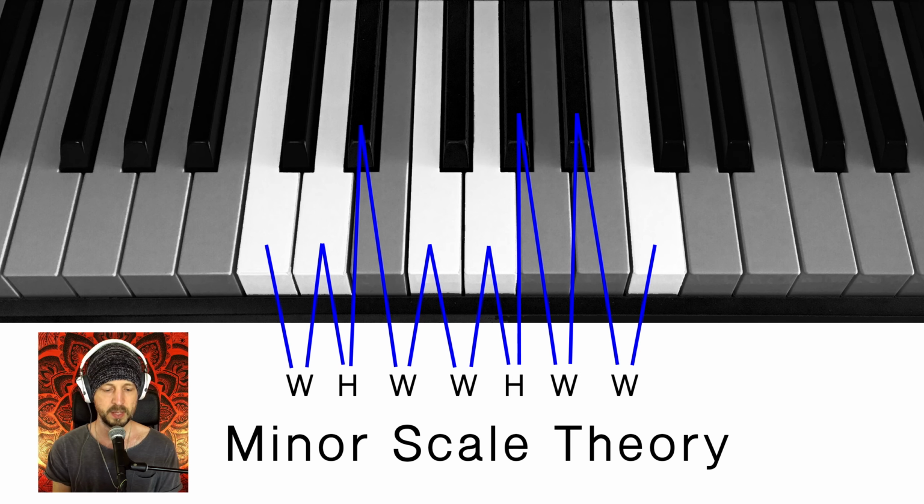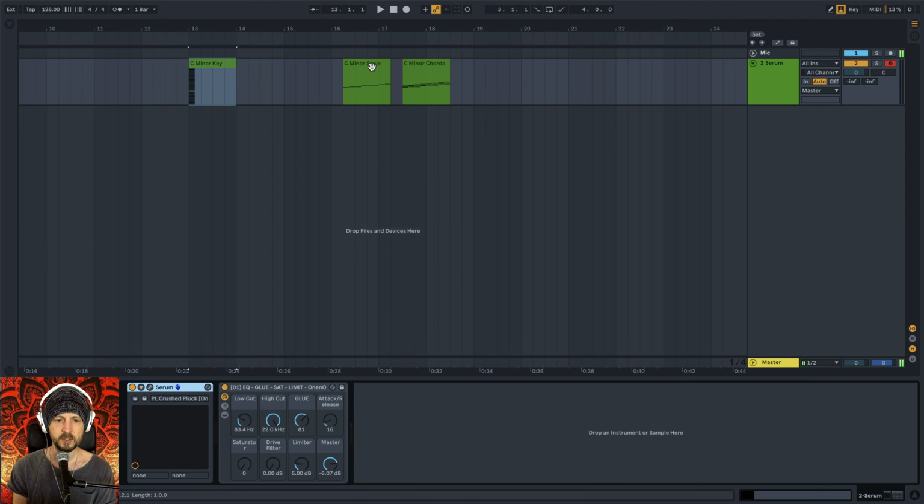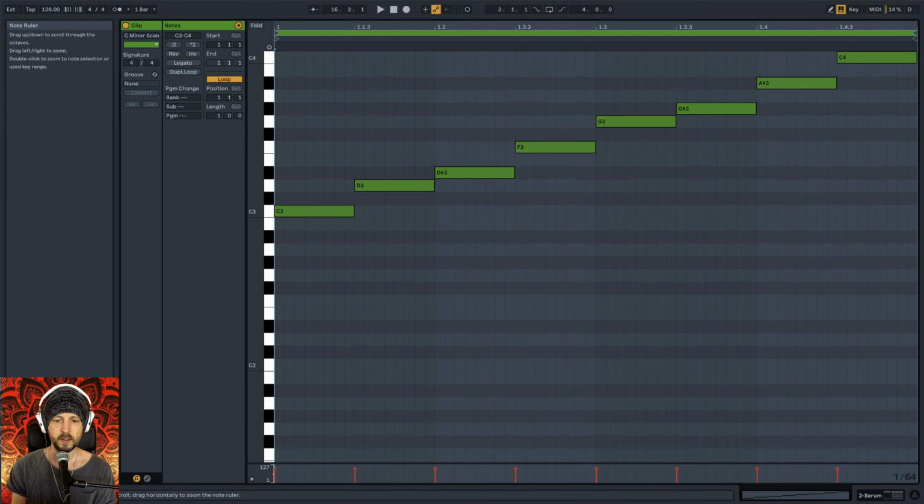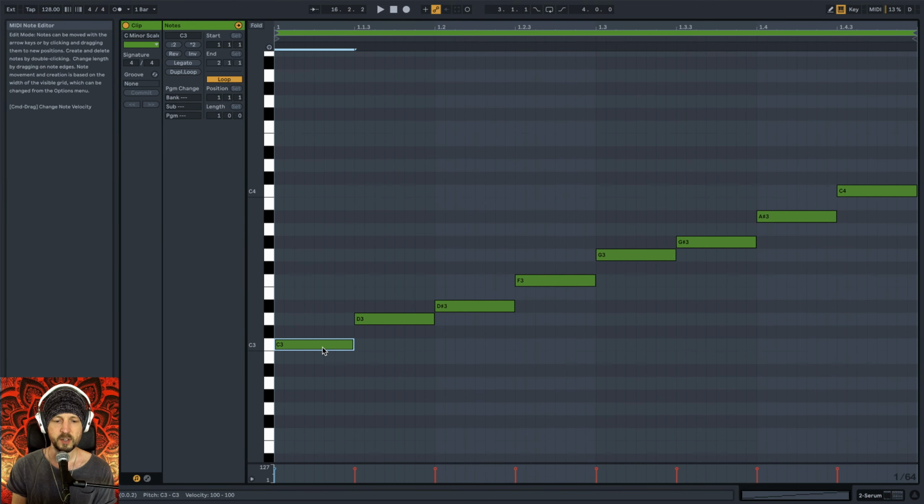And now let's look at what that looks like when you actually put it on the keyboard. So back in Ableton, here's our C minor scale. And you can see we start on C, we have a whole step, half step, whole step, whole step, half step, whole step, whole step. So if that information sounds a little bit overwhelming, just remember it's like a musical key. It's like a theory. So you can find minor scales anywhere on your keyboard.